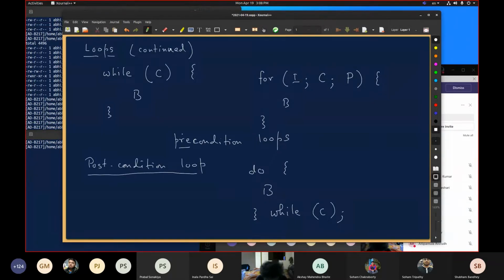The difference between a precondition loop and a post-condition loop is that I enter the loop for the first time without checking any condition. So the first entry in the loop is unconditional. Of course, only the first entry. After that, if you want to re-enter the loop, you check the condition and then go back. So it's something like this.